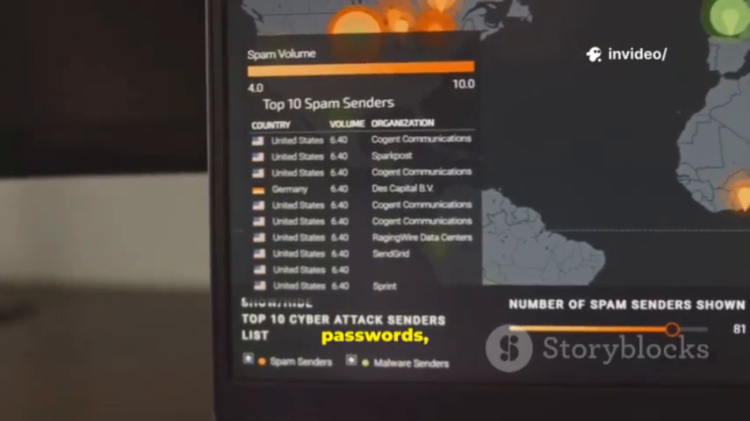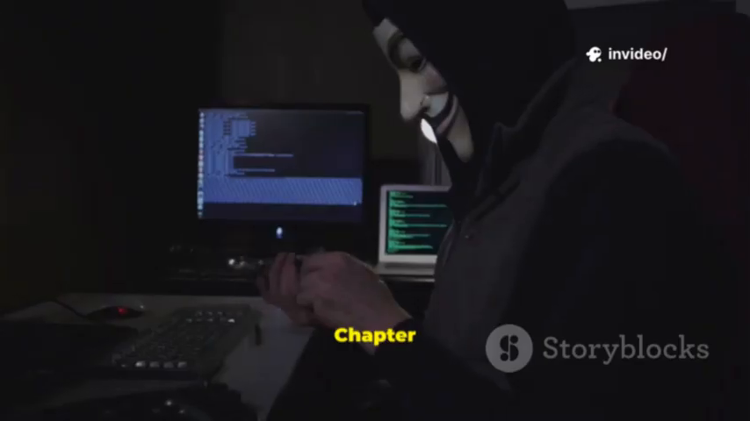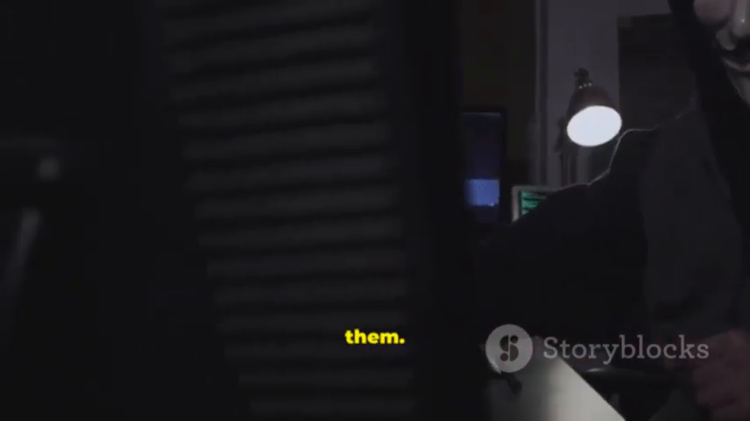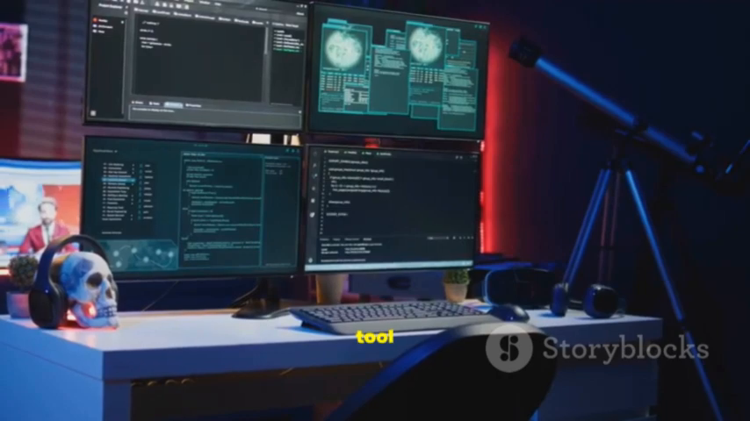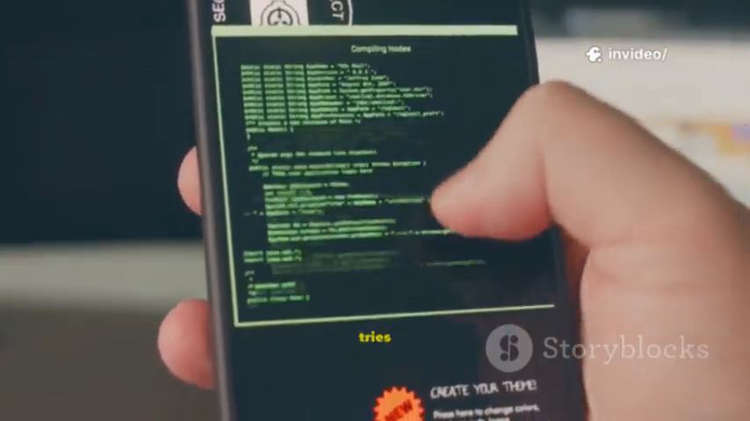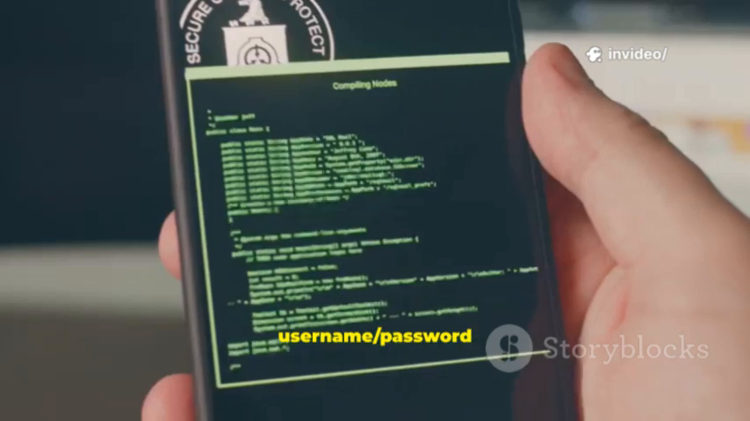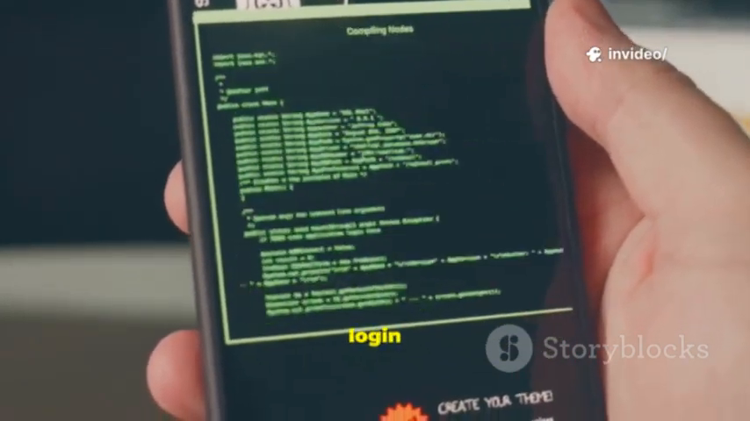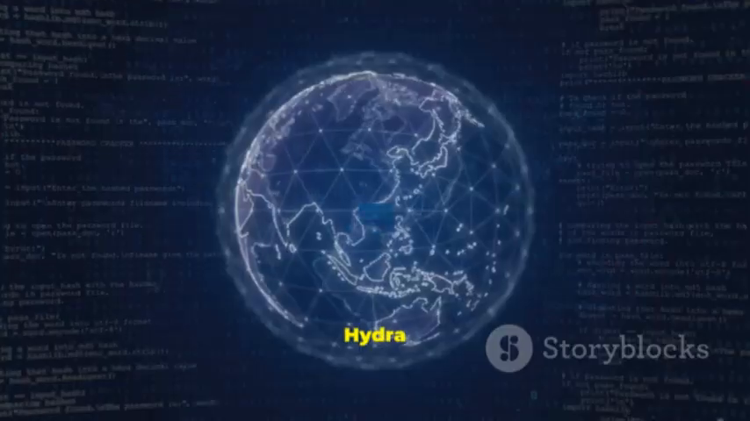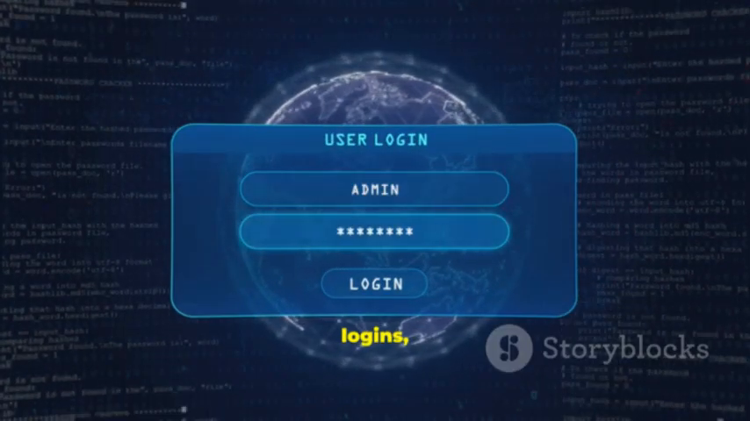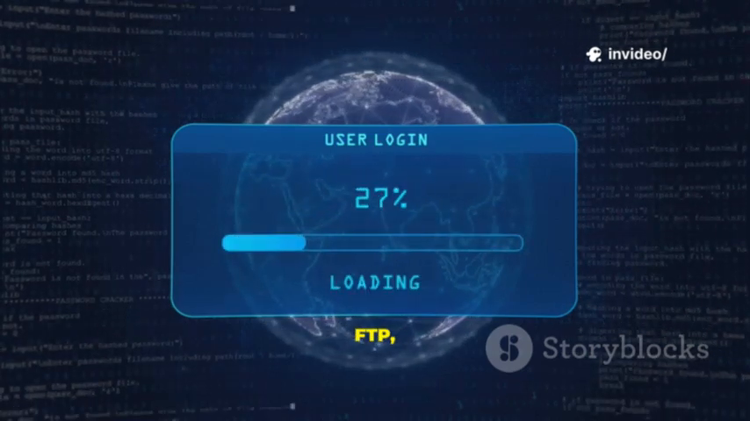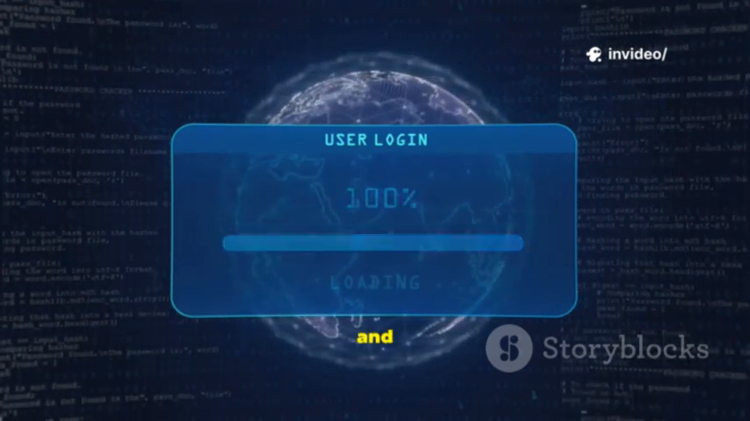Next up, passwords, online and offline. Chapter 9. Let's talk about passwords, specifically, guessing them. Hydra is a powerful tool for online password cracking, brute forcing. It rapidly tries thousands or millions of username-password combos against a login until one works. It's incredibly fast and multi-threaded. Hydra supports many targets: web logins, social pages, routers, SSH, FTP, IMAP, SMTP, and more.